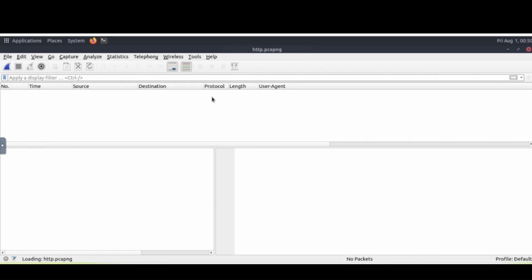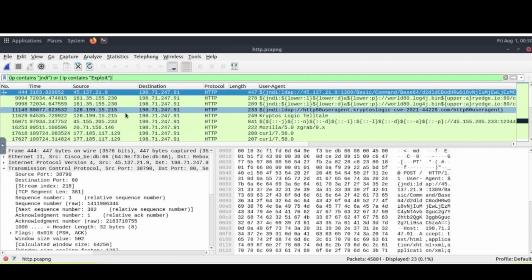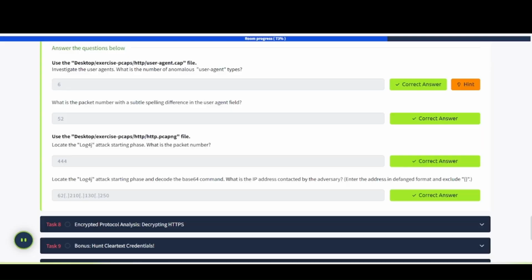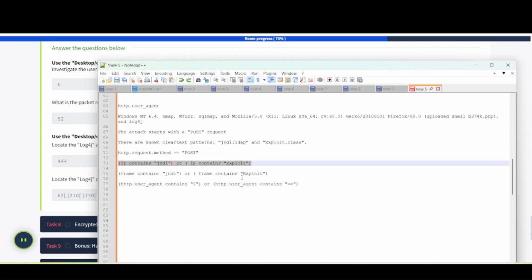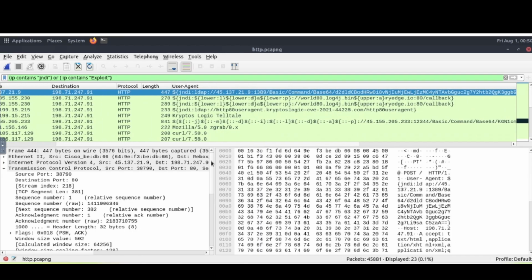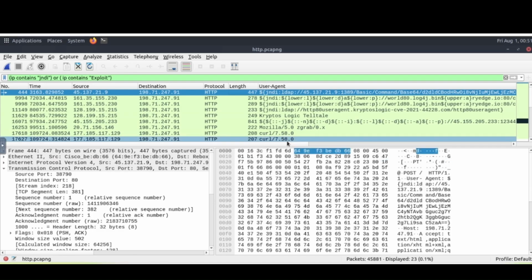Okay. So it's loaded up here. Use our filter. All right. Off the bat, we can see there's some funky stuff going on here in this user agent field, and the packet number is going to be 444 for that one. And it says the starting phase from our notes is going to be a post request. So it says the attack starts with a post request. So that's additional information that you can take into consideration there. And you can see that it says post there. So there you go for that one.